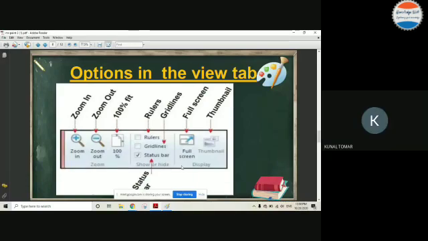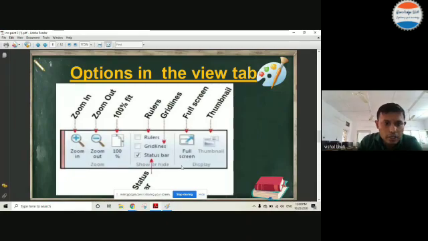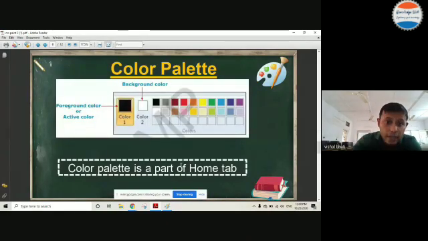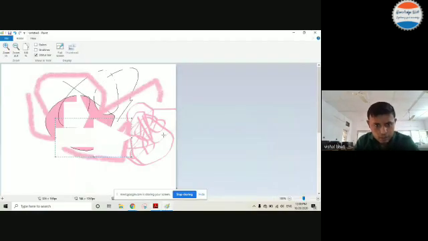Okay, your next topic in it is color palette. The color palette is a part of home tab. The color palette available in a home tab, and we have two types of color. First is foreground or active color, and second is background color. And what does that mean? The foreground and active color means, I will also show you the example.